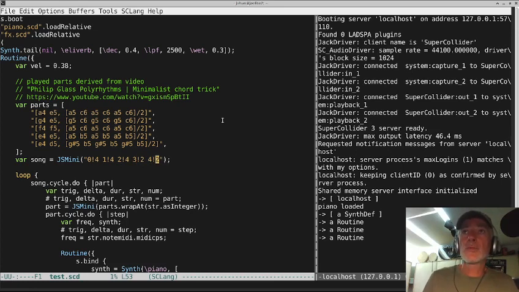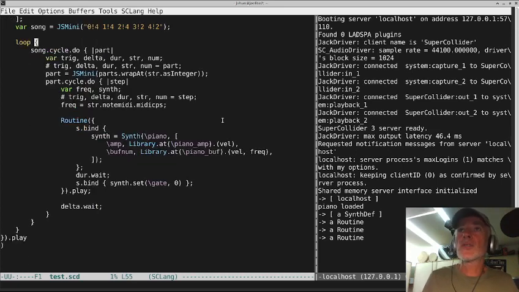So I'm in this routine. I loaded my piano samples here, and I loaded a reverb here, the reverb from Eli Fieldsteel. So check him out, because you learn a lot from this guy about SuperCollider and synth-devs and all this stuff. So here's the loop that's going to play the song.